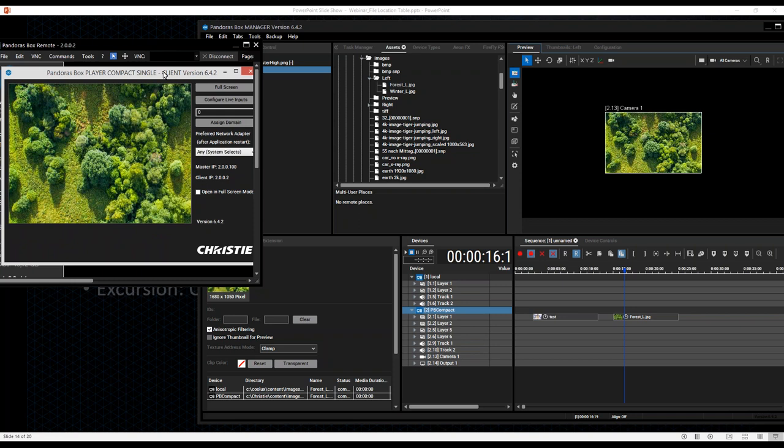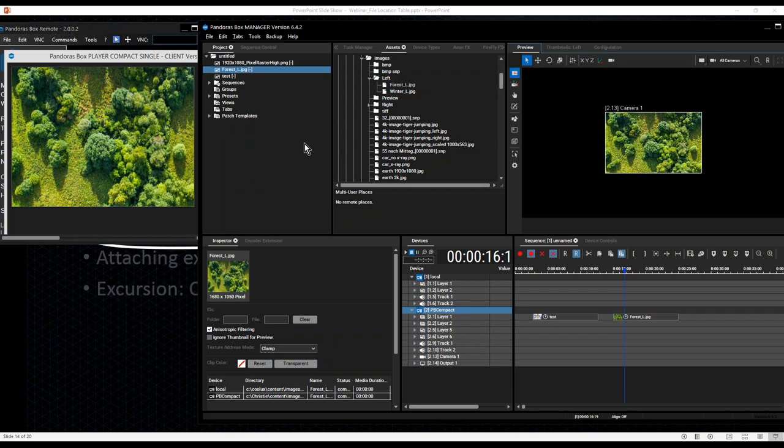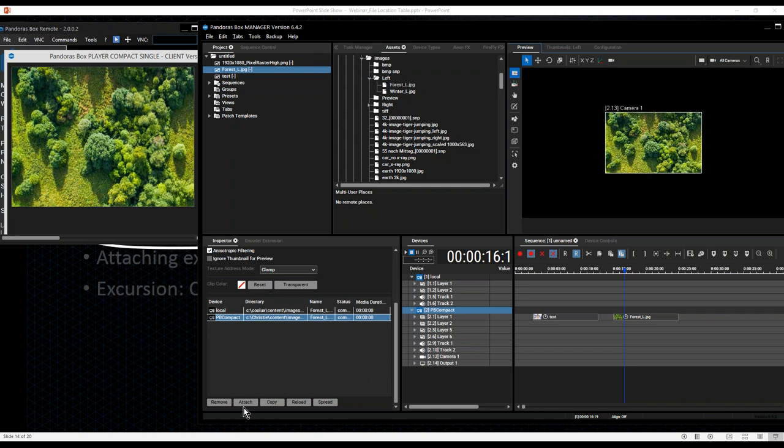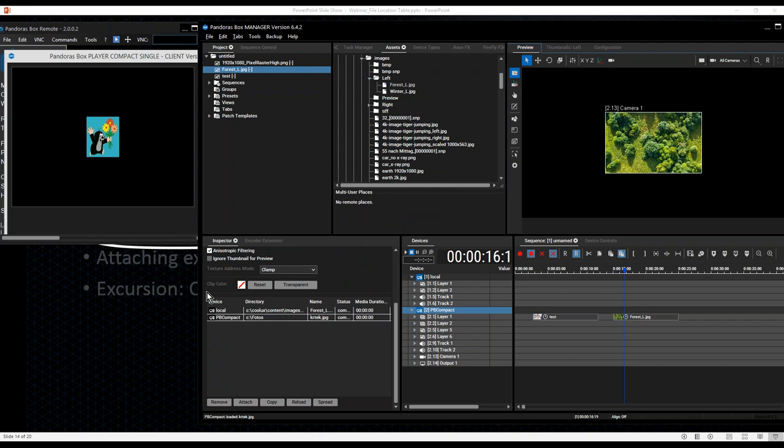So here we see the preview, and we see the same image in the compact player as in the preview. If I now, for example, take the compact player and remove this entry, and now I could attach, let's take this again. Here we go. So now what's happening is my compact player loads a different file because I told it so, than my manager does. The attaching function is very important to add here.